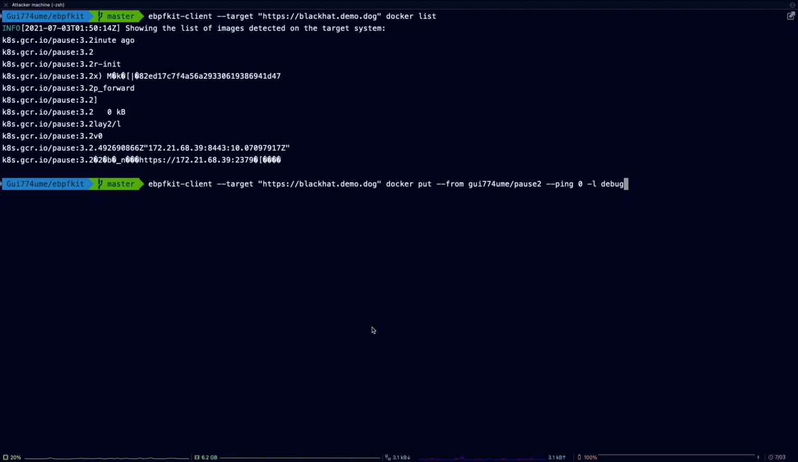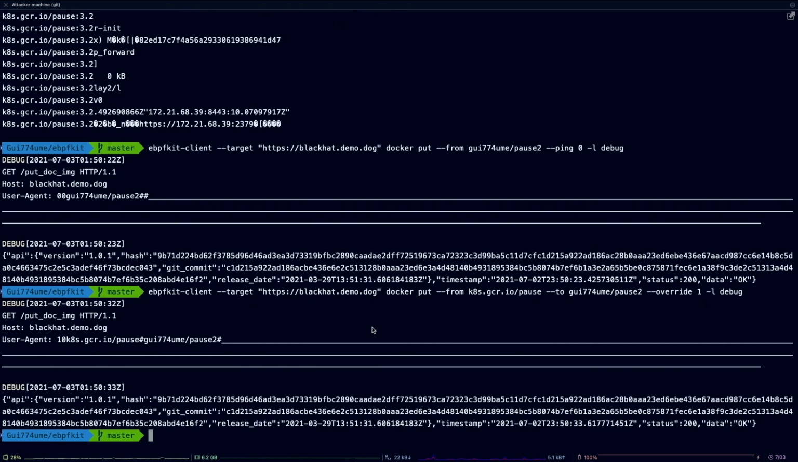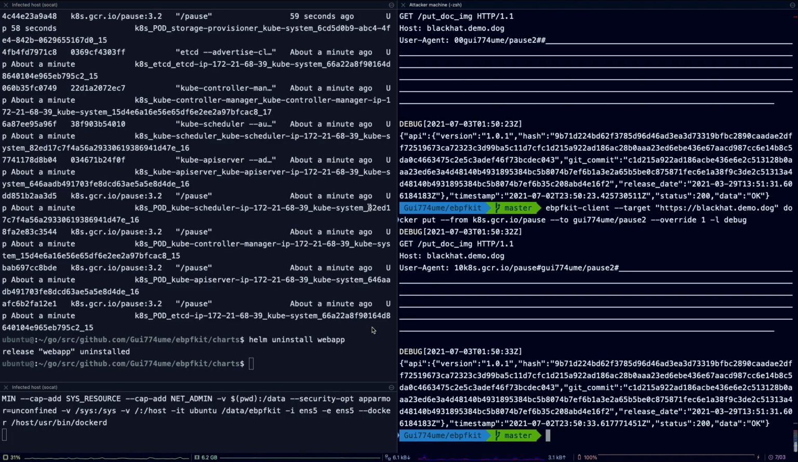The next thing I want to do is configure the rootkit to tell the rogue container what action to take when that container starts. So ping 0 will simply mean answer that the pause container should behave as any normal pause container. Then you want to override the pause container, as seen in the list before, with our rogue pause container. Perfect. So now let's go back to our host and schedule a new deployment.